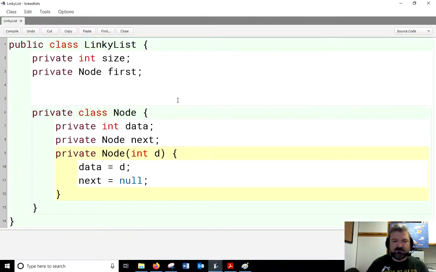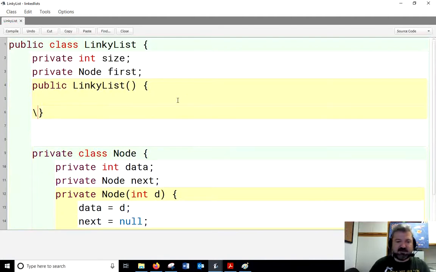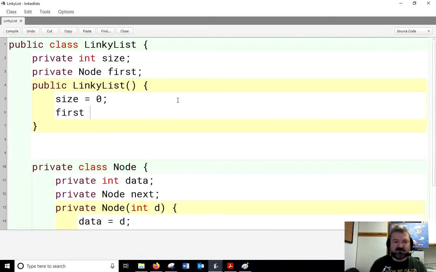So let's make the constructor. Public LinkyList, and we're not going to have any kind of default initial capacity because this is actually going to grow perfectly as we do it. So the initial size of my list is 0. When you create the list, it's got nothing in it. My first, what did I say it's going to point to? Null. Turns out I could have left this constructor blank because the default constructor for Java sets this to 0 and that to null. Those are the default values for int and objects. But I like to be explicit, so let's do that.